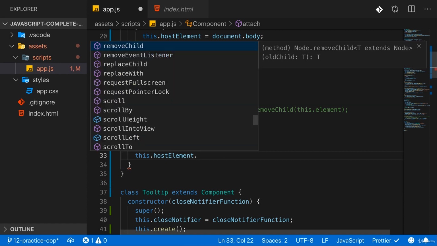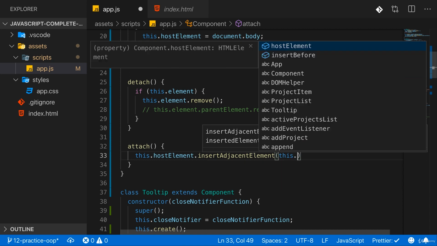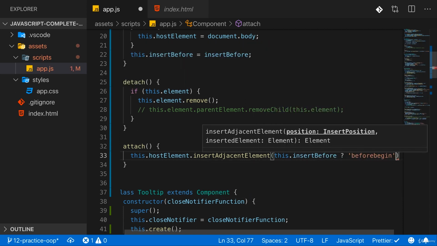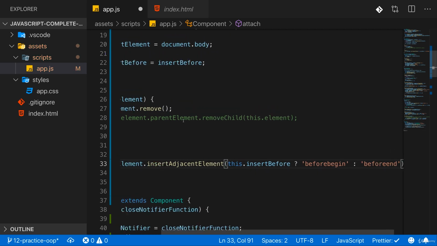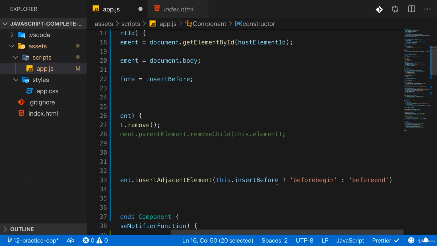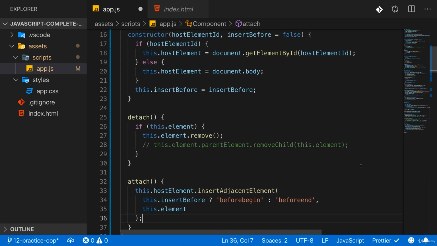element to begin with, and then use insert adjacent element actually, and check if this insert before is true. If it is, use before begin here, otherwise use before end, for example. And of course, you could also be more flexible regarding what you accept here as argument. I'm happy with these two options that I can use here. And then add the element there.